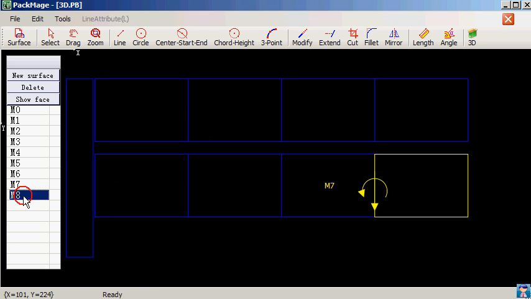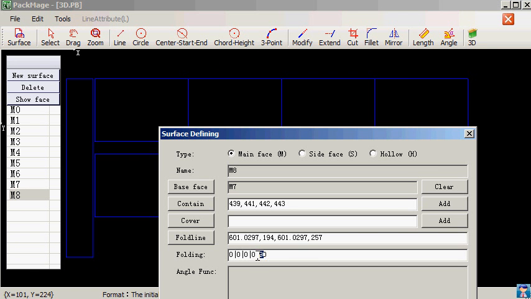How about the folding angle? Now we can change the folding angle of M8 into 30 degree. Change the folding angle of M5 into minus 30 degree.